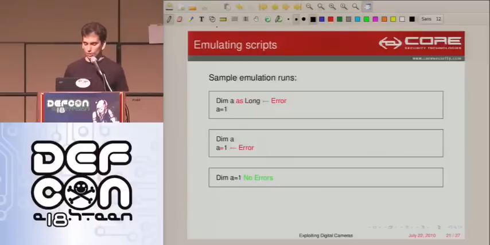Well, this is the general way that we found out about the syntax. We tried a script and found out the location of the error, and then we changed it until no error was found. These are three scripts. The last one is valid, syntactically valid, but it doesn't do anything.